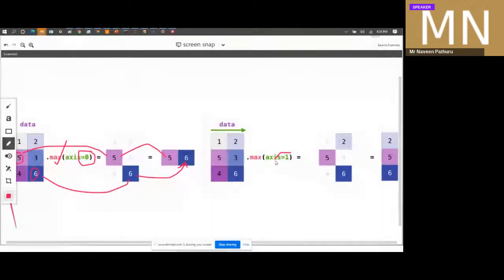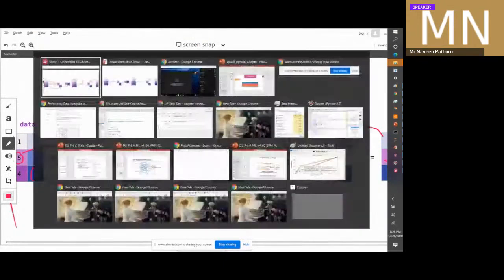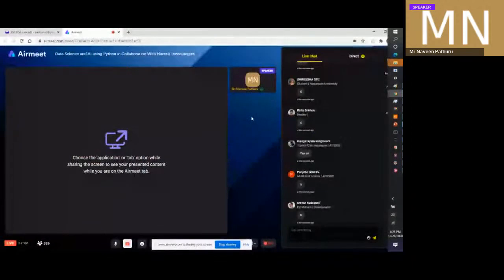Say axis equal to 1. It is now performing row-wise operations. Notice in these two, it's picking up 2. Then it goes to the next row, picks up 5. Okay, then it goes to the next row, picks up 6. So in other words, axis equal to 1 means you're explicitly telling it perform row-wise operations, not column-wise operations. Everybody with me, guys? Quick yes, please.